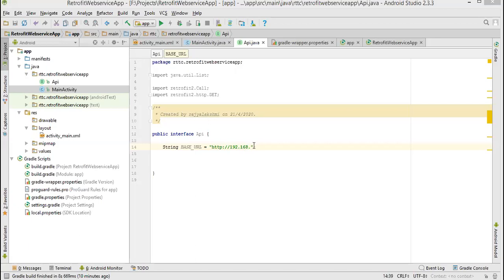Is it shared? Visible? Yes, sir. Okay. So now 168 dot 0.102, if I am correct, colon 8080 slash, what is that? Spring file. This is my server. Upload slash characters slash, I want all.